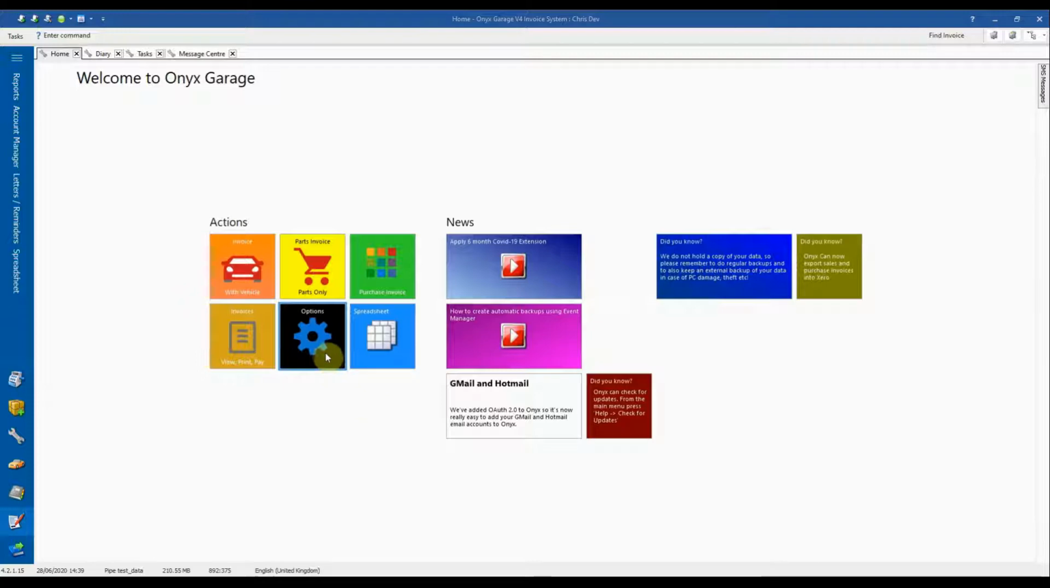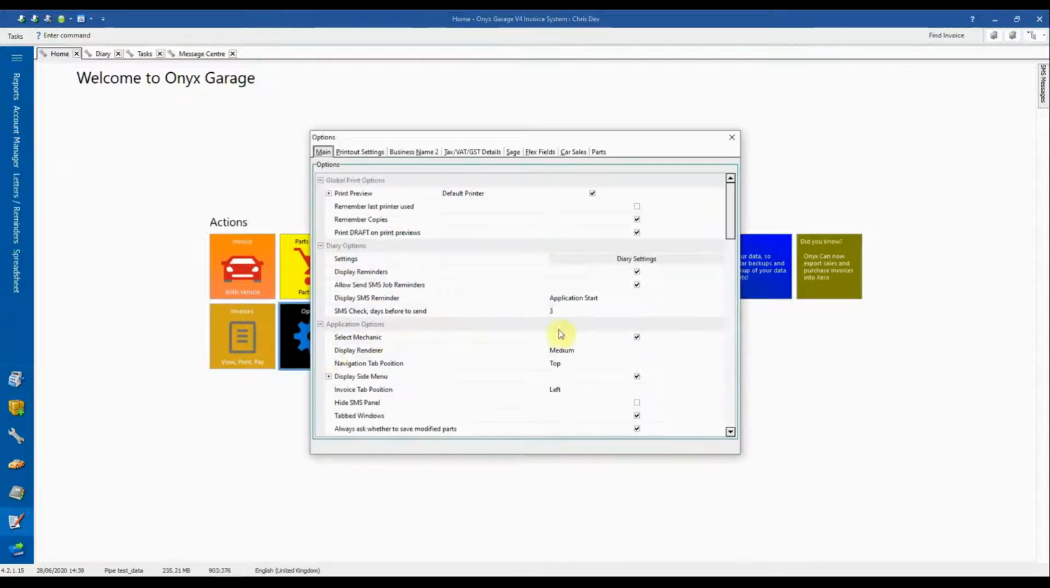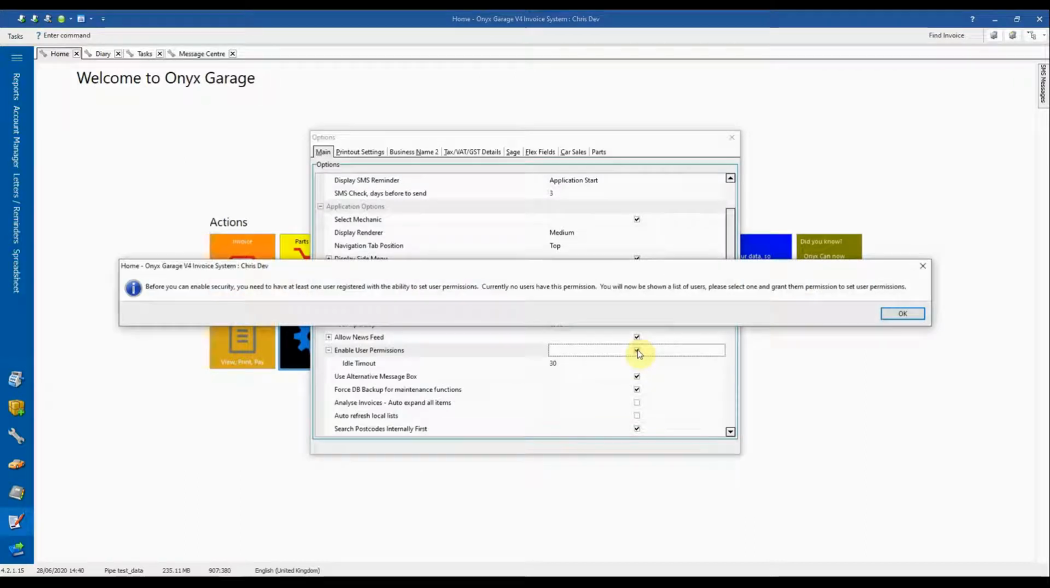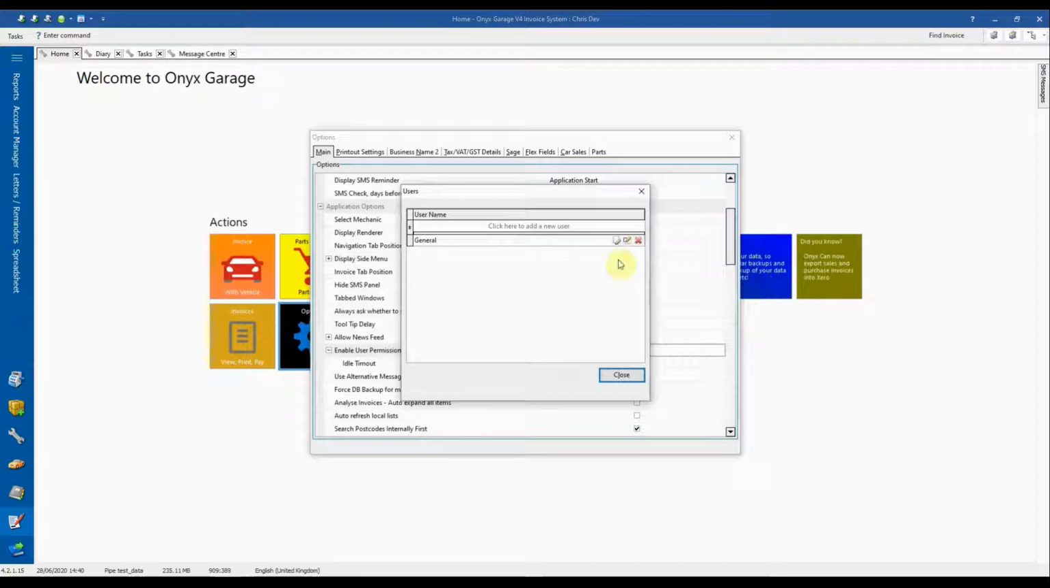To enable permissions, go to the options screen and scroll to Enable User Permissions and tick the box to apply. Onyx will give you a brief warning. Press OK and you'll be able to add a new user.